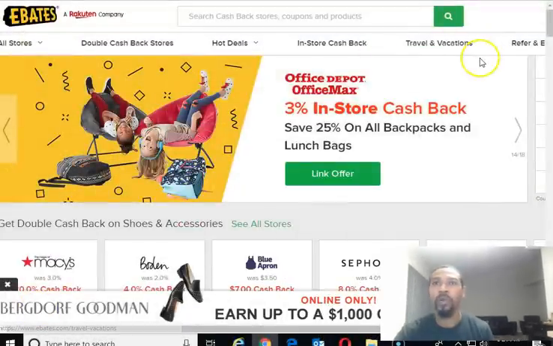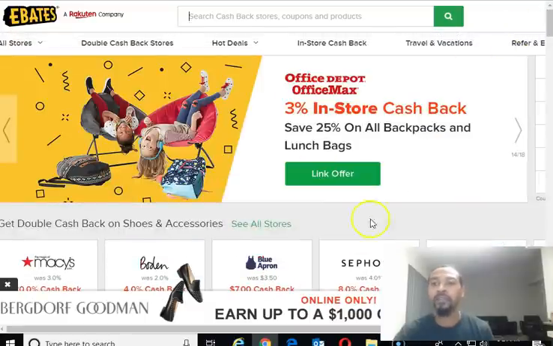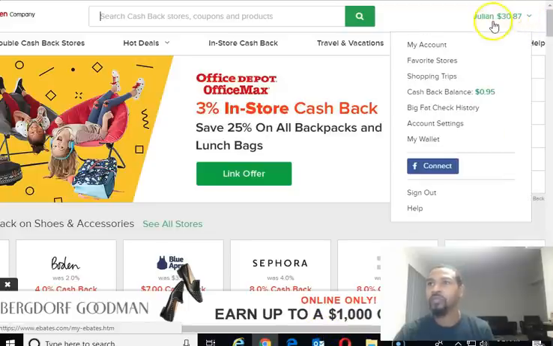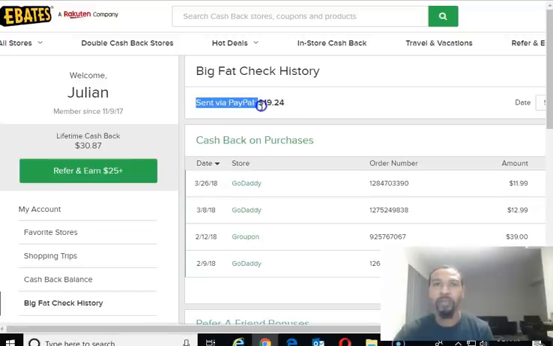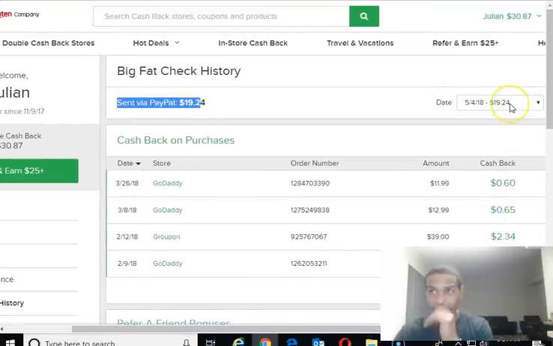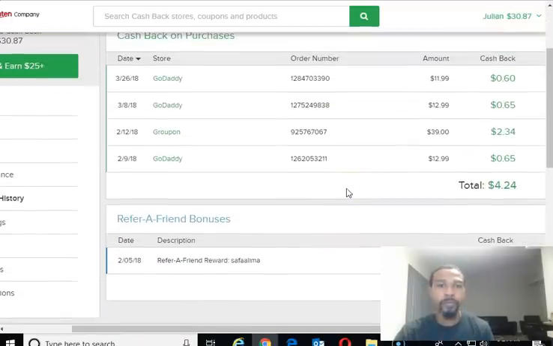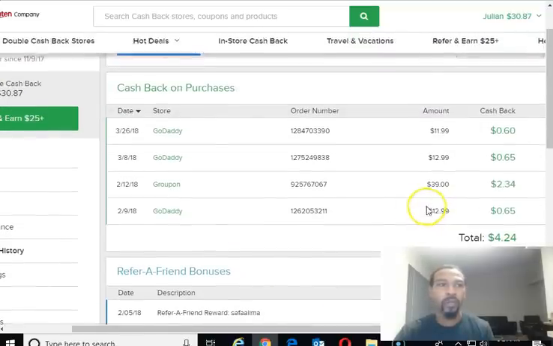I'm going to go ahead and log in real quick into my account. If I could find that login button. There it is. Okay, I'm actually already logged in. You can see there, cashback balance is 95 cents. I haven't been really using this a lot. And you can see there I actually got a check sent out via PayPal. Let me just scroll this over here. See, this is back in May for 19 bucks. But as you can see there, guys, I referred a friend and I got 15 bucks cash back, right? So it does actually work.